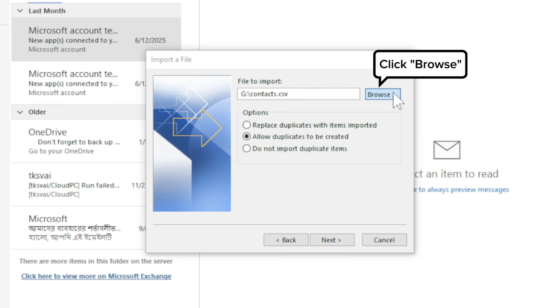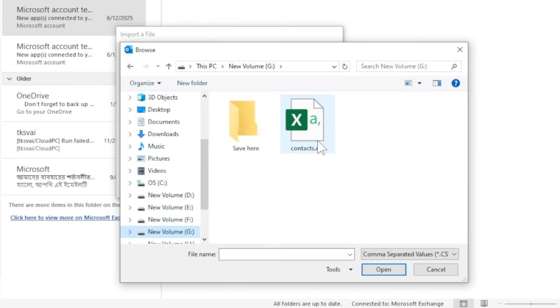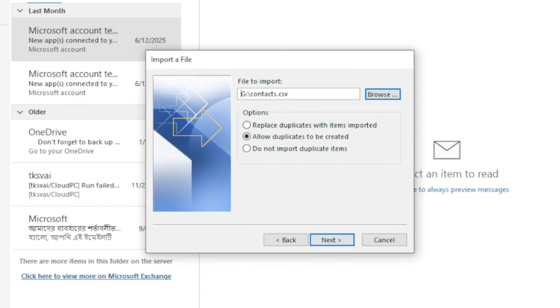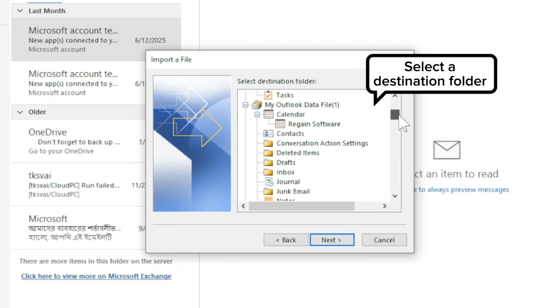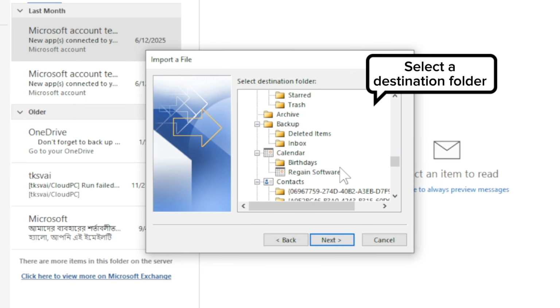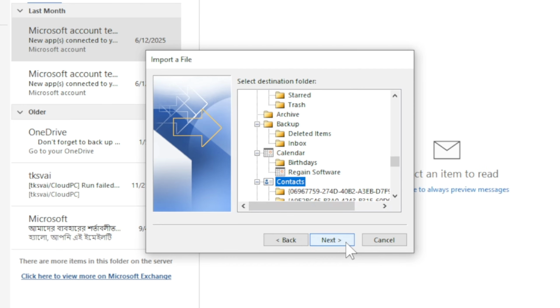Now click on the Browse button. Select your CSV file and click on the OK button. Under the Options tab, select any options as per your needs and click on the Next button. Now select a destination folder where you want to import the CSV file and then click on the Next button.